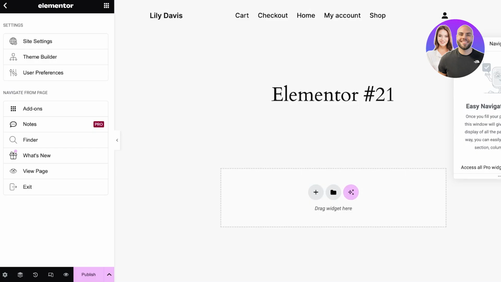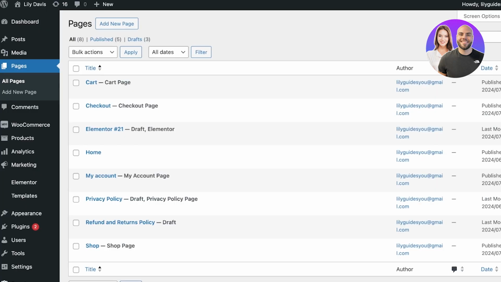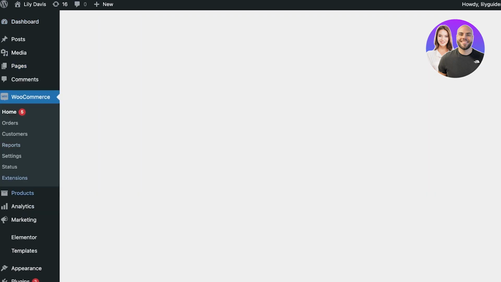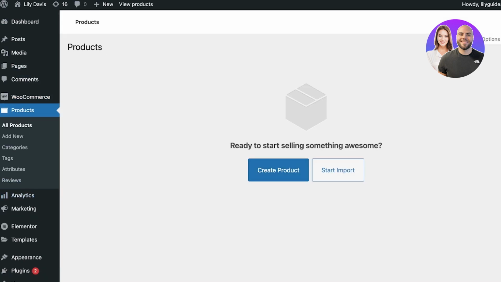And once we do that, we can go on ahead and use some other plugins to enable WooCommerce compatibility with Elementor. Now, by default, WooCommerce creates all of these pages, and I will create a sample product so you guys can actually see how we're going to edit product pages. So we're going to go into products on the left and then click on create product.